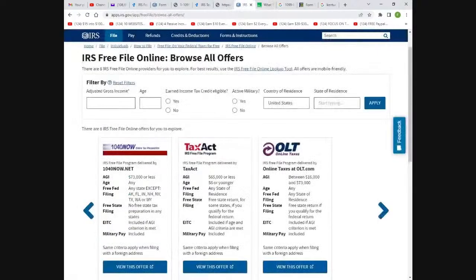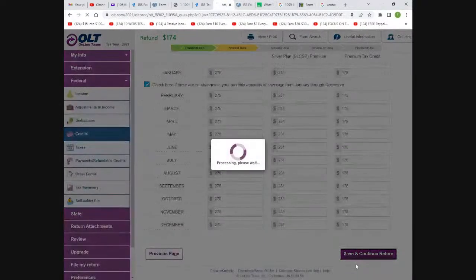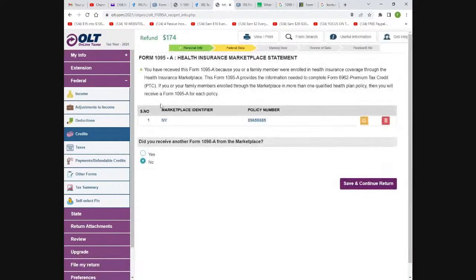Okay, so now that you have that, you would just go through, hit save and return. And then if you have any more marketplace identifiers or anything from your employer for health insurance, that will be in there too.